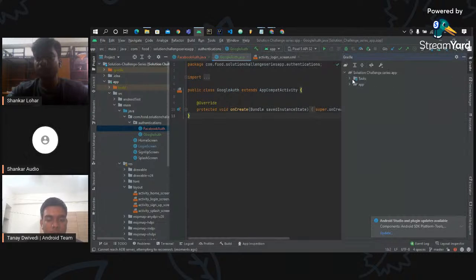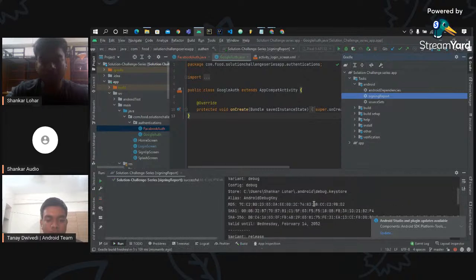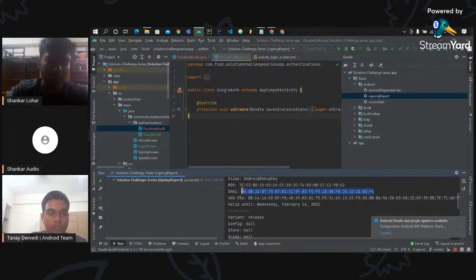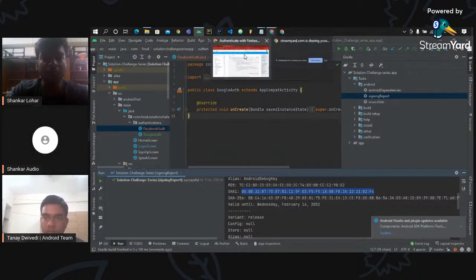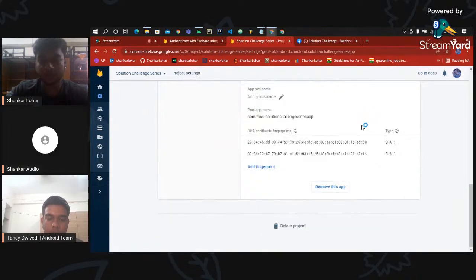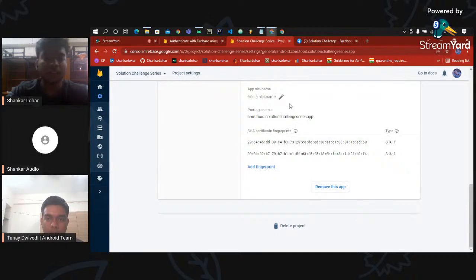I'll go to Gradle, Task, Android, and this sign in report. And I'll copy this from here and open up Firebase and go to project settings. So I have already added my SHA-1, but you can add it like this one. Click on add fingerprint and paste your SHA-1 key here and save.